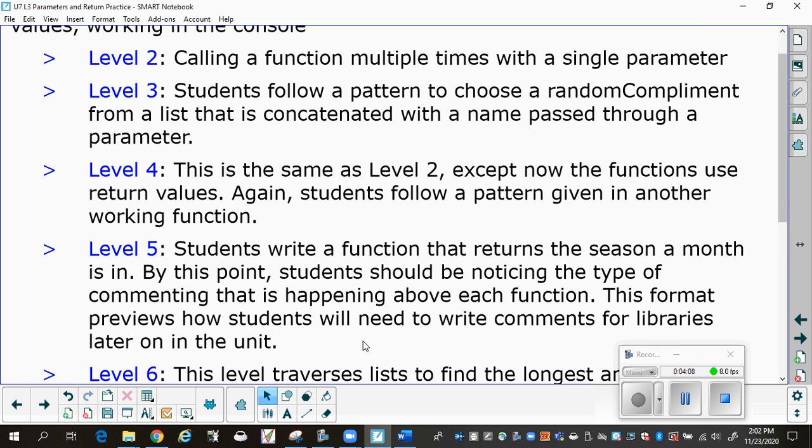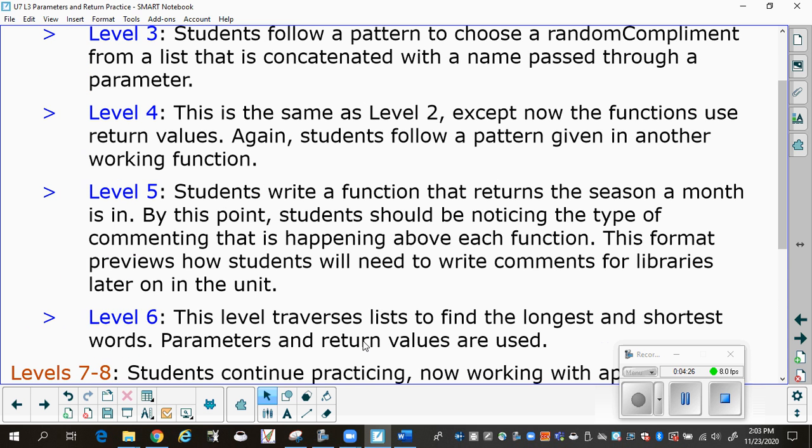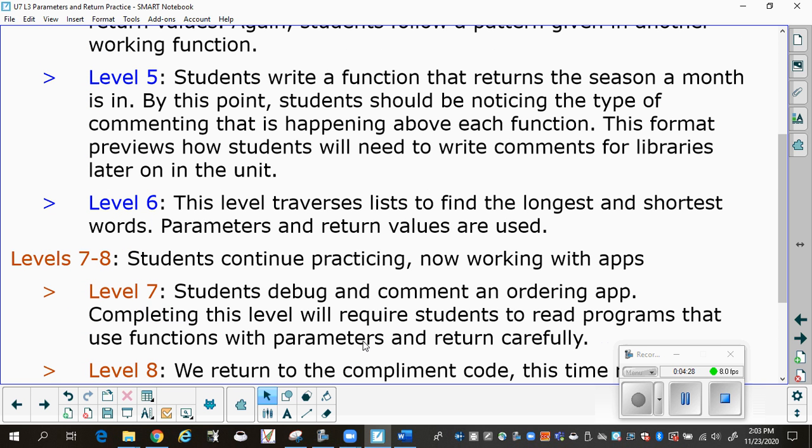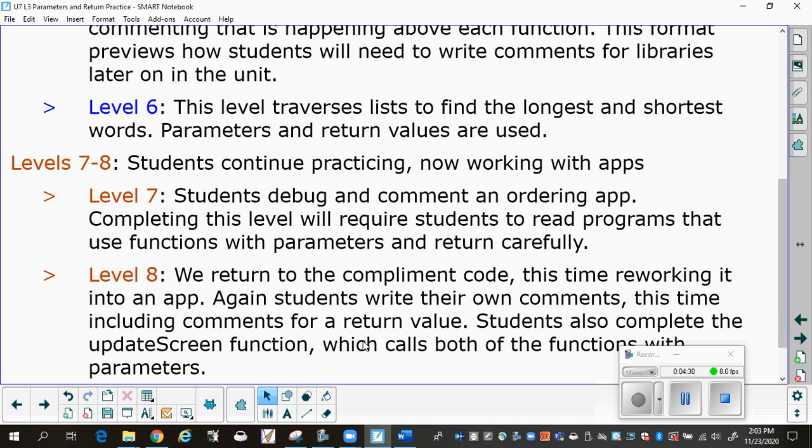By this point, you should be noticing the type of commenting that is happening above each function. Just above each function, it previews the function, tells you what's happening, what the inputs are, what the outputs are. This format previews how you will need to write comments for libraries later on in this unit. So it's a foreshadowing. Pay attention to it. It'll help you later. Level 6, this level traverses or goes through the list to find the longest and the shortest words. Parameters and return values are both used.